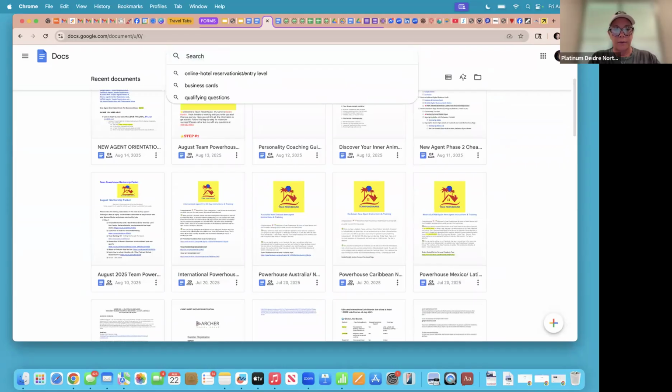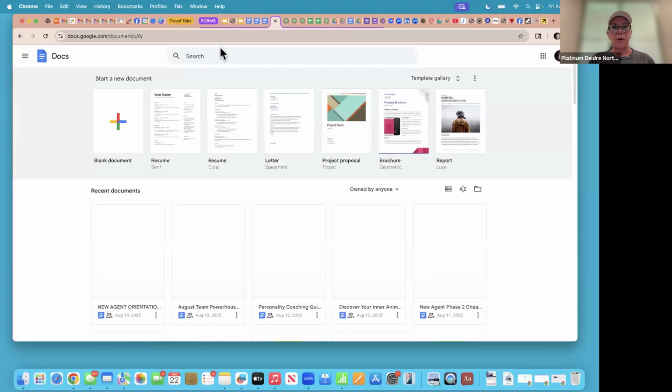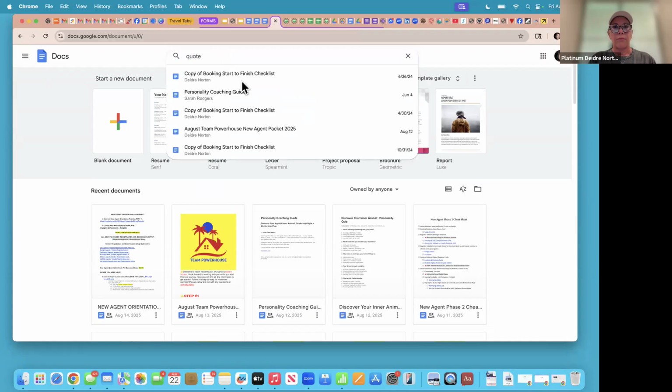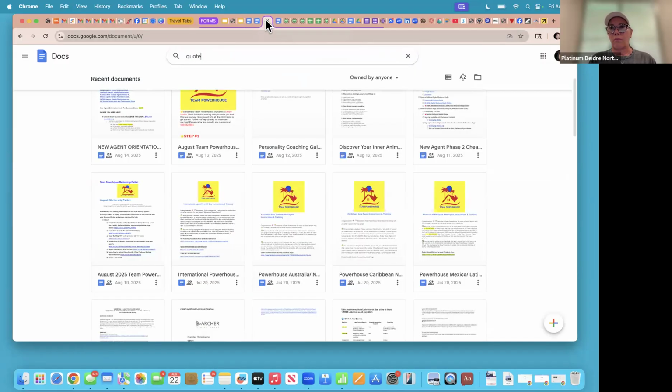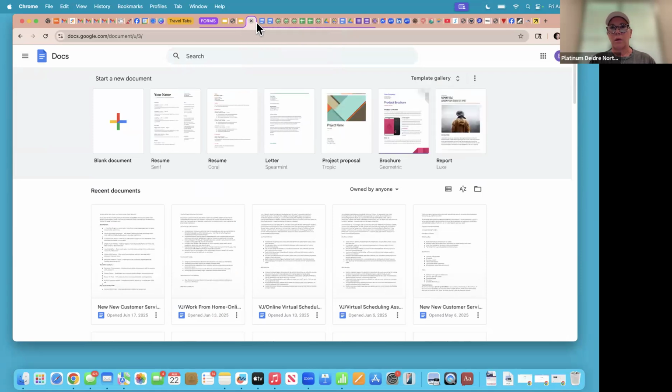This might be an easier way. It's not going to be in this one. I've got so many different ones. I keep everything separate. Because it's the same. So let's go and find it.